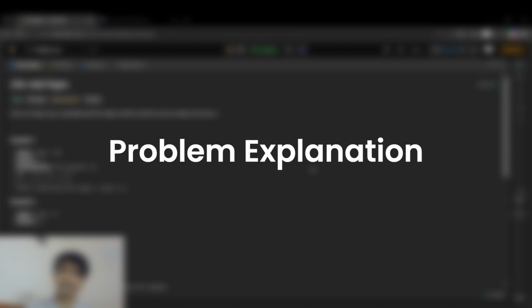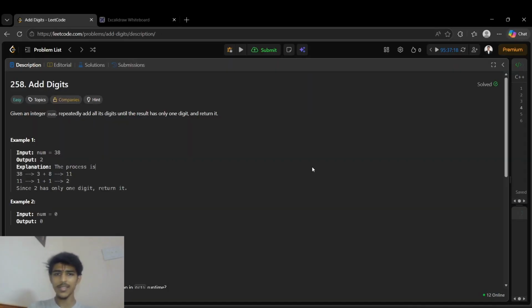So, the question is Add Digits. We are given a simple problem statement. We are given a simple integer called num, which has stored a single integer, and our task is to repeatedly add its digits till it converts itself to a single digit and then return that single digit. This is a simple task.